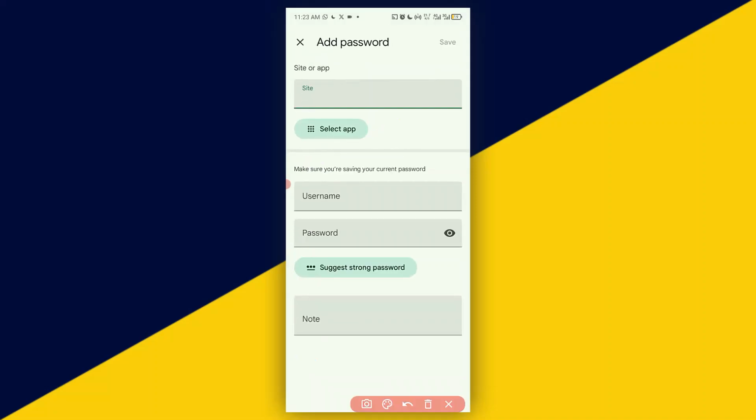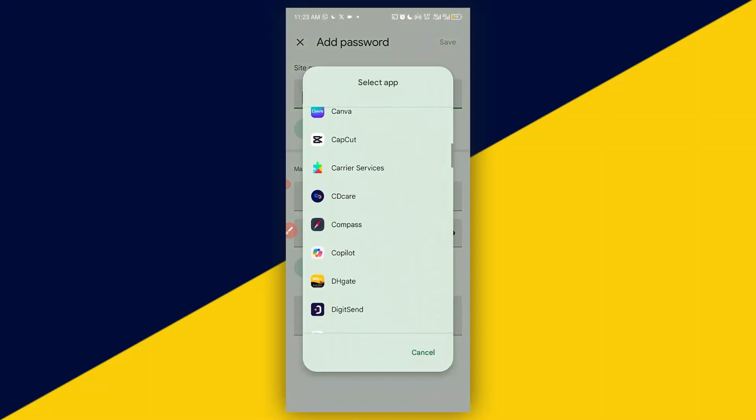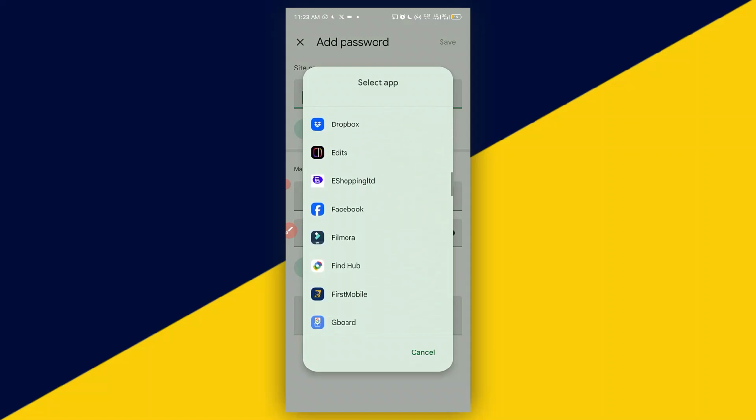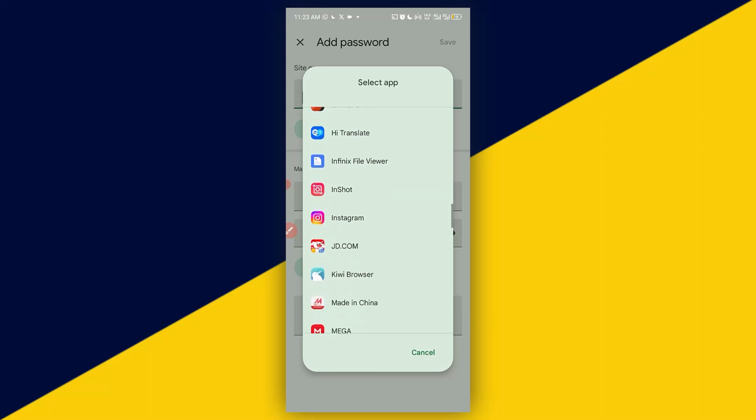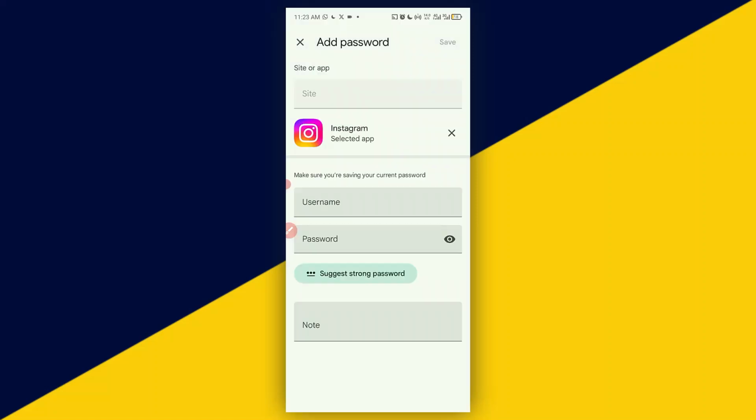Now you are here. You can enter the site name right here, or better still, you can click on select apps. When you click on apps right here, it's going to load all apps you have on your Android phone right here. So next thing you want to do is to select any app that you want to add passkey to. For instance, if I want to add passkey to my Instagram, I'll click on Instagram right here.